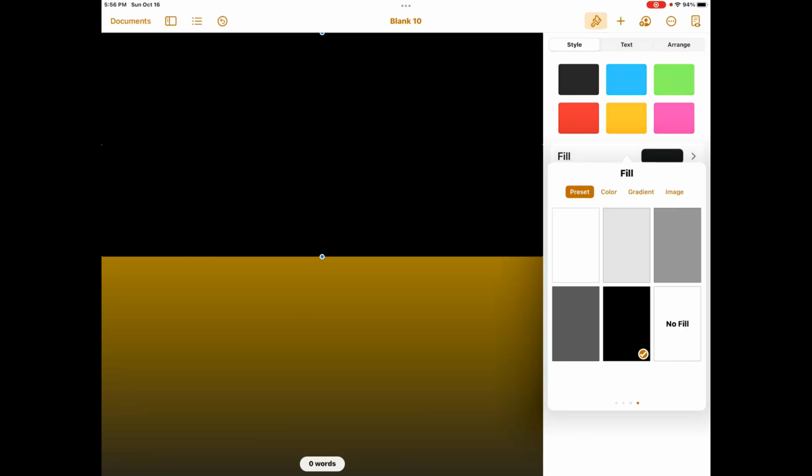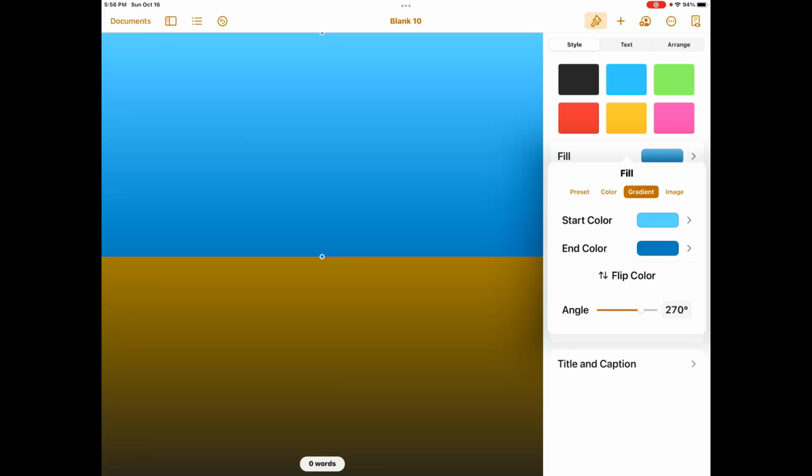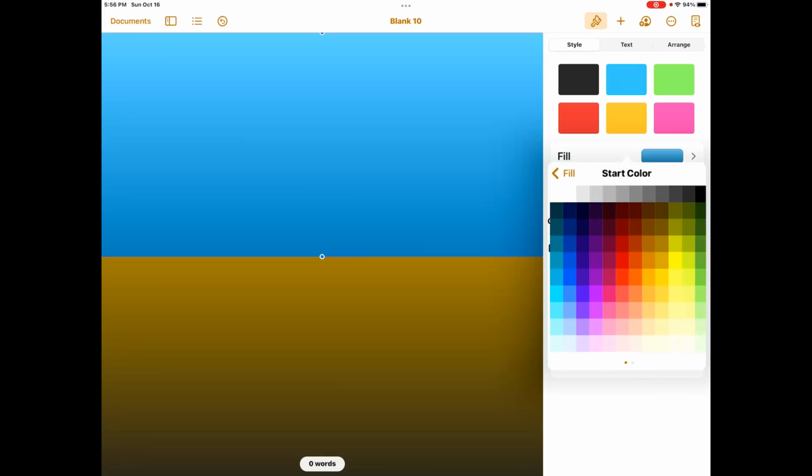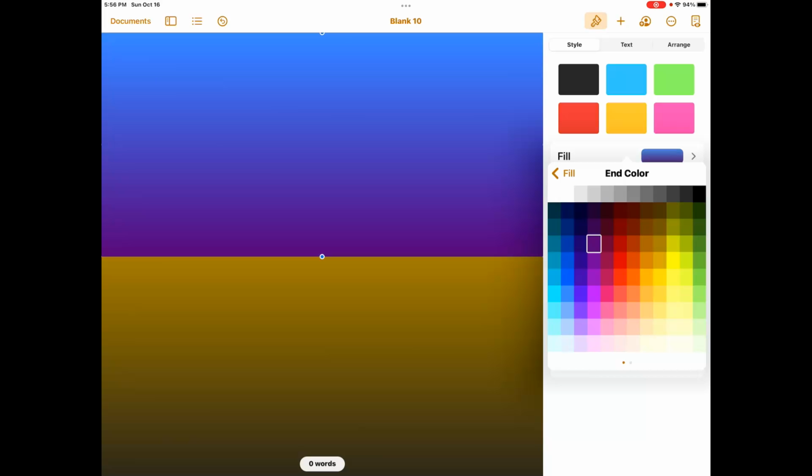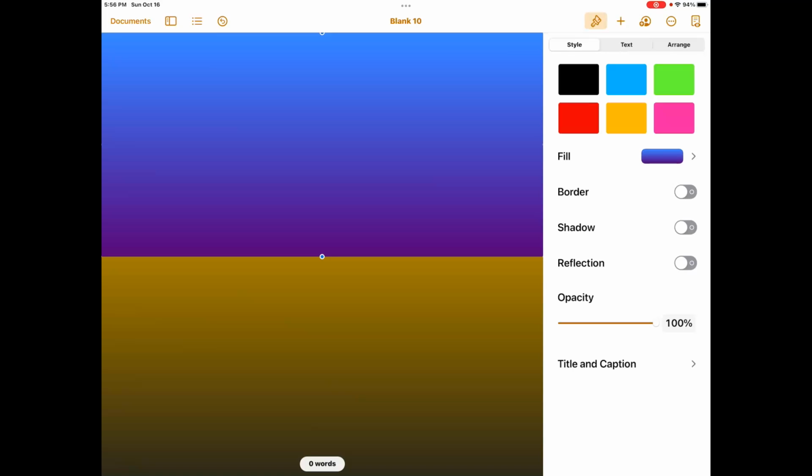So fill, gradient. Maybe the start color might be that blue, maybe a little bit lighter, or a little bit darker. And I'm going to play around a bit with this, maybe make it a bit more of a stylistic kind of thing. So maybe I'm going to go with purple at the bottom. All right, so there's my sky and there's my ground.